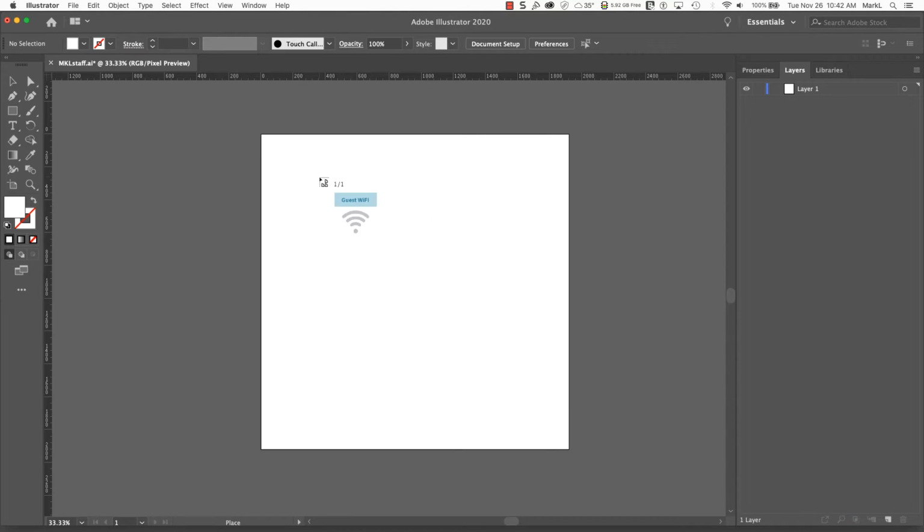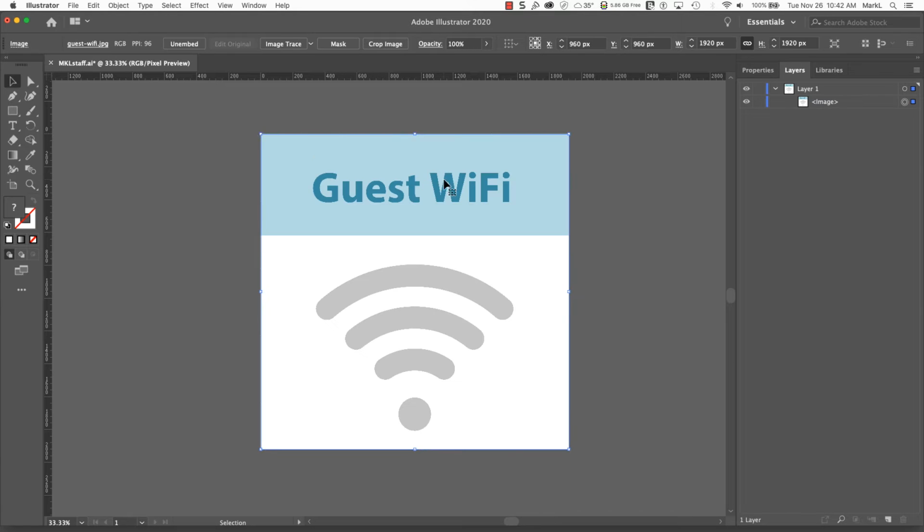Let me hit the space bar so you can see what I'm reproducing. And I'll place that, and I'm going to go into this corner up here, and I'm going to click my placement gun and put it right there. This is what I want to recreate here in Illustrator.